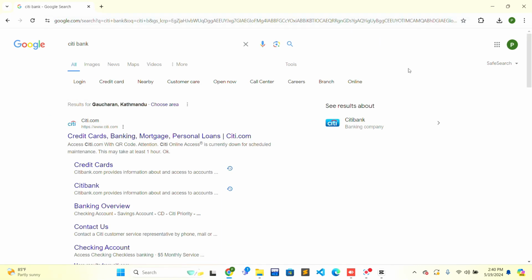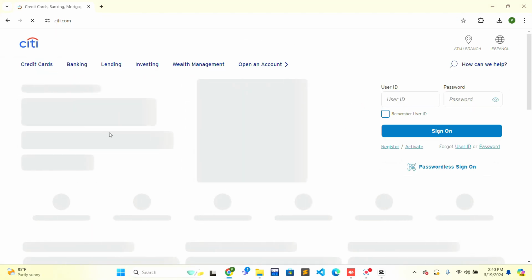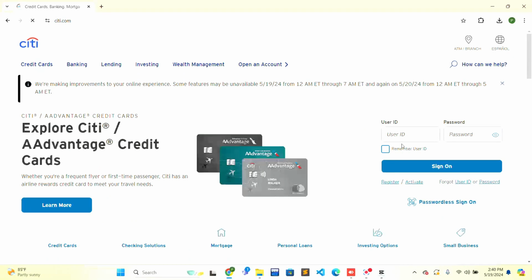After pressing enter on the keyboard, this will be the search result that is shown to you, and in the first search result there is the official website of Citi Bank. So you just have to click here and it will show you the website of Citi Bank. On the right side there is the user ID, password and sign on option. So you just have to enter your user ID. After that you have to enter your password and you can sign in successfully.